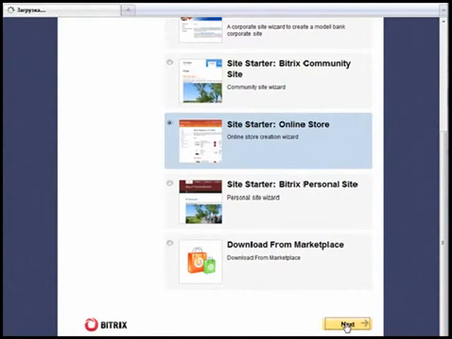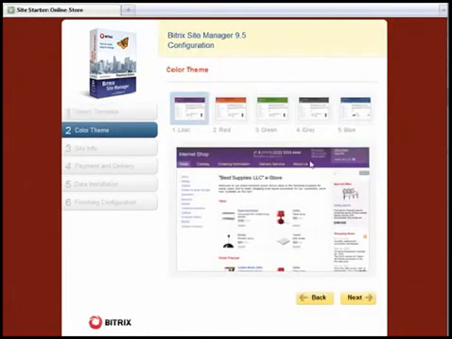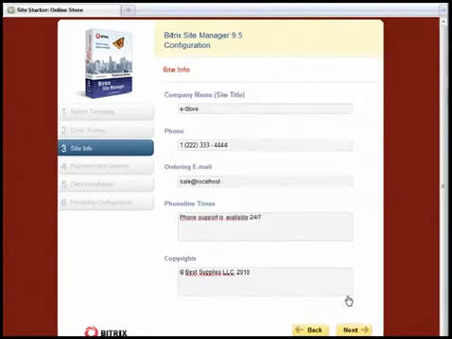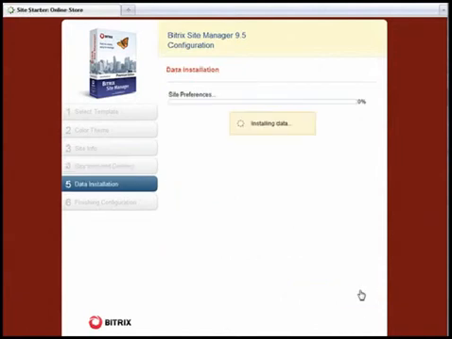We select the template, and the color, and fill in some of the most basic information that will be used on the site. We put in what payment and delivery options will be available, and then we allow the site to be constructed and populated with demonstration data.